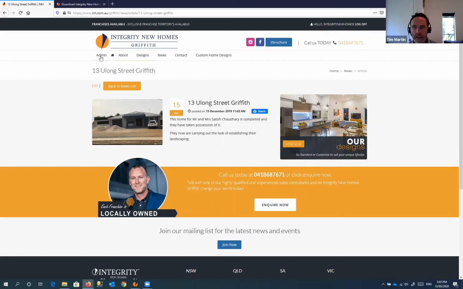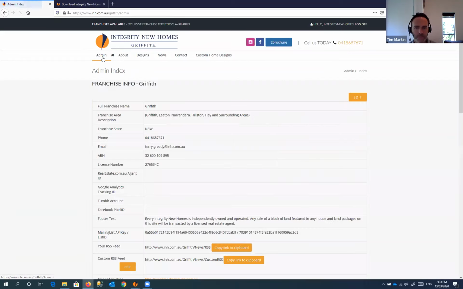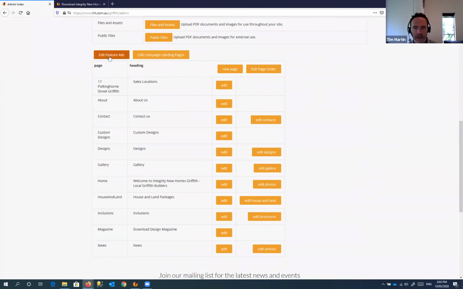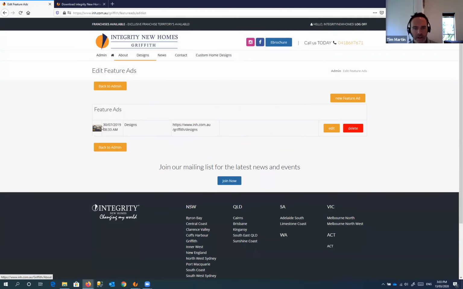All right, so to create them, you'll just need to log into your website and access the admin panel. And there's a button here for edit feature ads. So I'll click on that one. So here's the current one that we have at the moment, and it tells us it's linked to this page here, /Griffith/designs. All right, to create a new one, we just click on the new feature ad button.